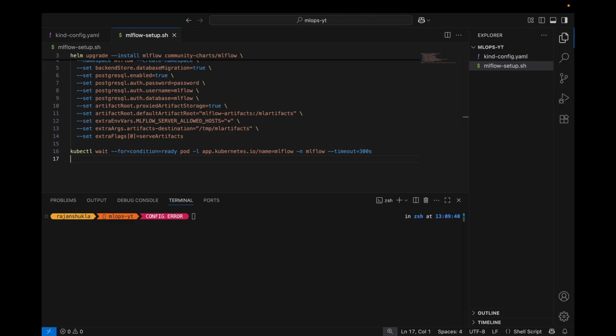What essentially this command is going to do is block until the MLflow pods are actually ready. Without this step, we might try to access MLflow before it is available. So the next step is, again, for the local environment. You can omit it, but it's better to learn.